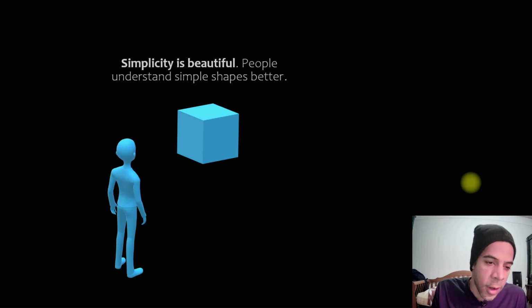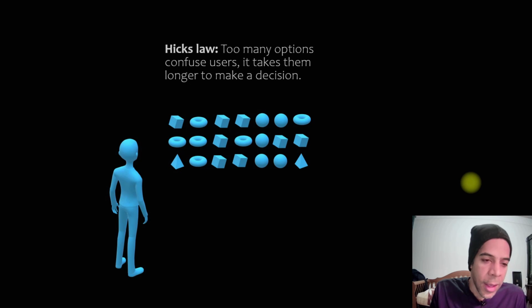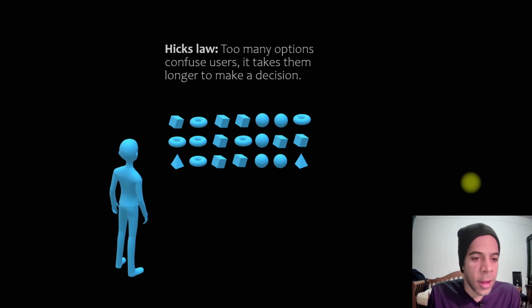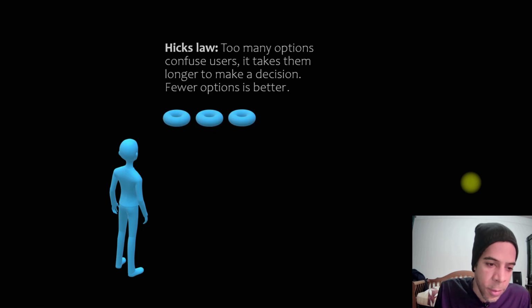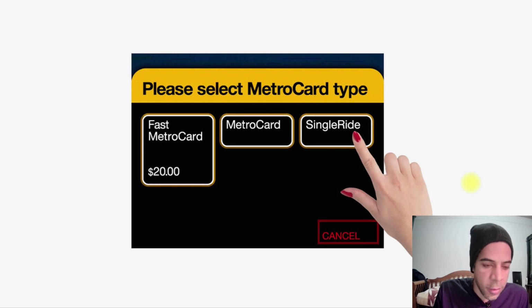One of these design rules is Hick's law. Hick's law says that if you provide too many options to users, it will take them longer to make decisions. They might get confused. It's better to provide them just a few options. So this is a user interface for metro ticket vending machines that implements Hick's law. This is why this interface is only displaying 3 options to the user. That's because it is obeying Hick's law.